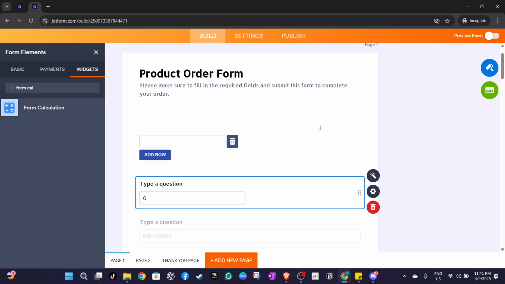And there you have it. With these steps, you're now equipped to effectively use the form calculation widget in Jotform, enhancing both your form's functionality and your own productivity.